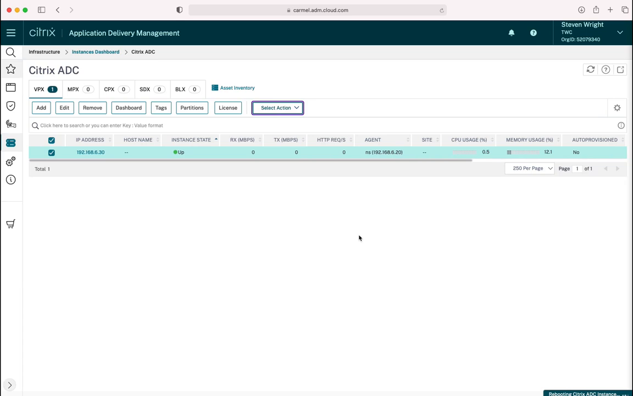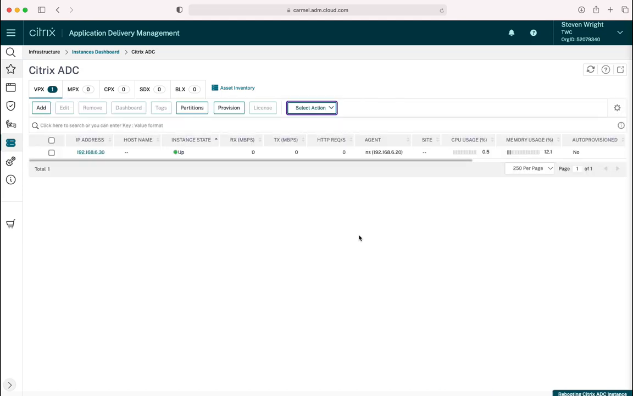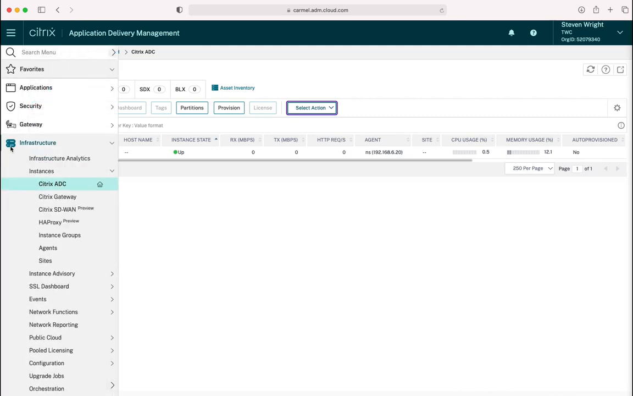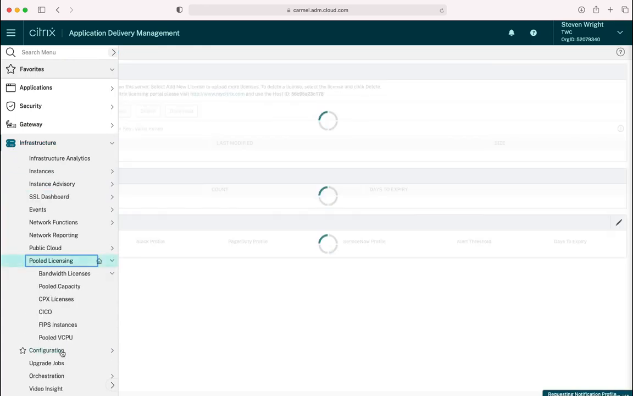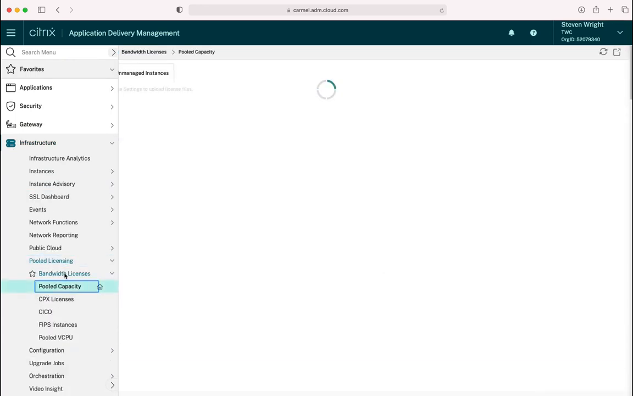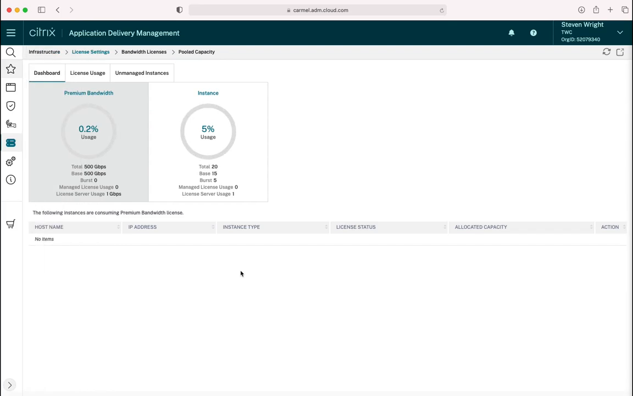Once the ADC has rebooted, it will have the appropriate licenses installed. By choosing Infrastructure, Pooled Licensing, Bandwidth Licenses, we are now able to see that our ADC is consuming licenses.